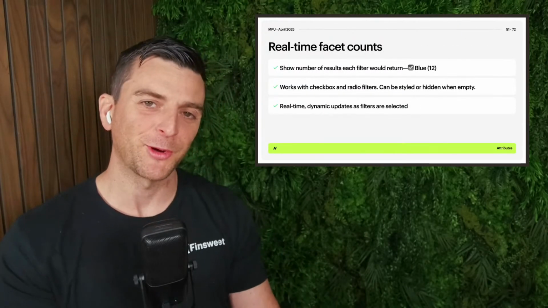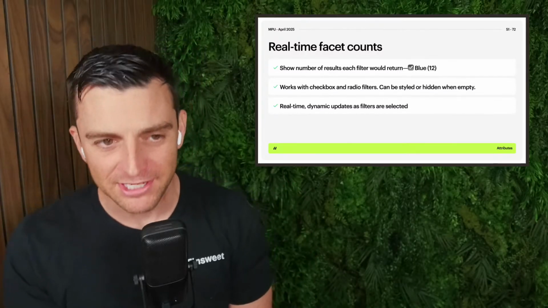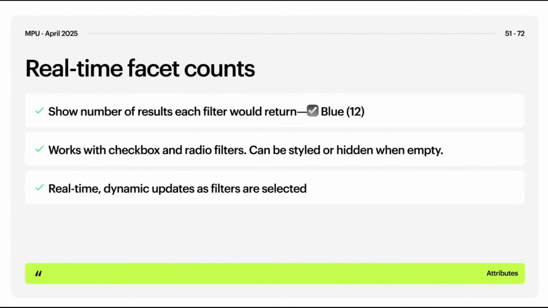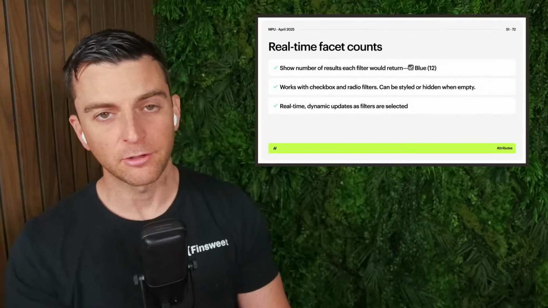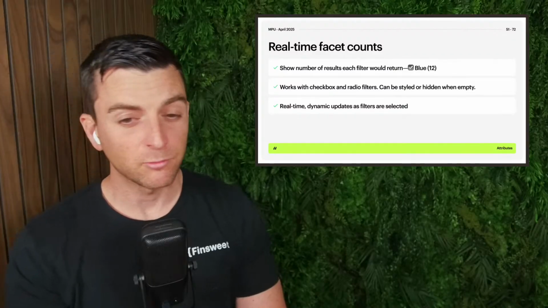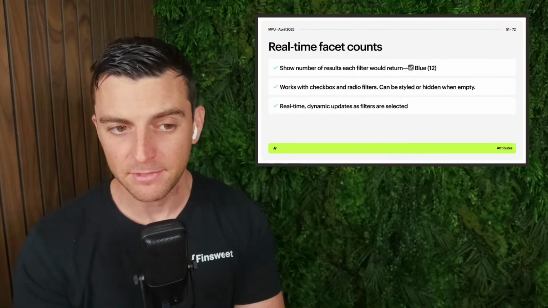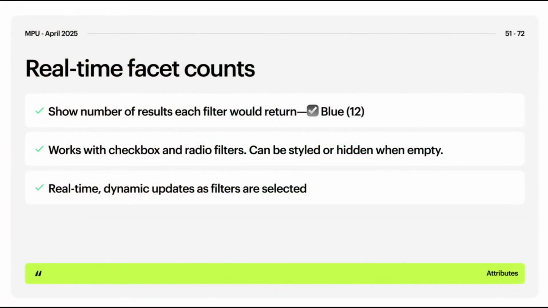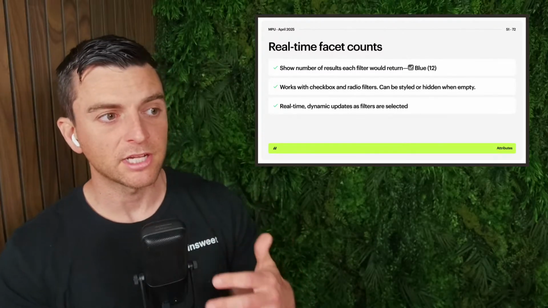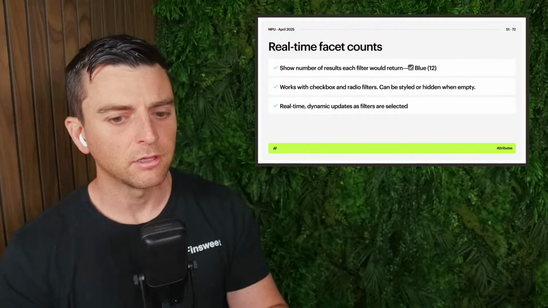And the number one request in V1 has been satisfied: real-time facet counts. This was what everybody wanted, and it was really challenging. It required a rebuild. And we said when we rebuild attributes, we're going to add this, and we did. So this is going to show the number of results that each filter would return. If blue would return 12, it's going to show 12 next to blue. It works with checkboxes and radio filters. They can be styled or hidden when empty. These are real-time counts, dynamically updating when filters are selected. This is advanced functionality. You do not see this on your everyday filter experience. We see this only in larger sites. You go to bigger sites that sell cars or houses or things like that, and you start to see this functionality.